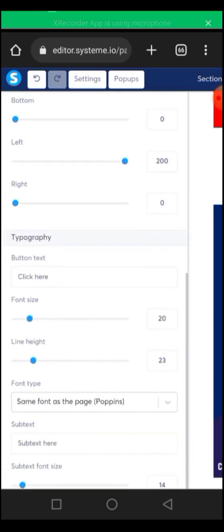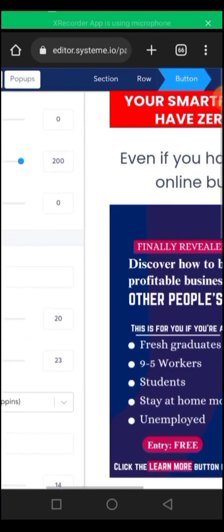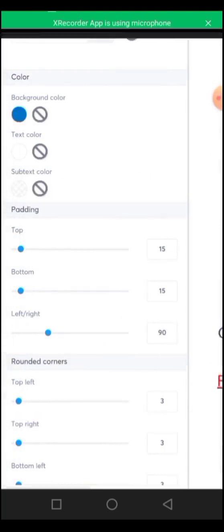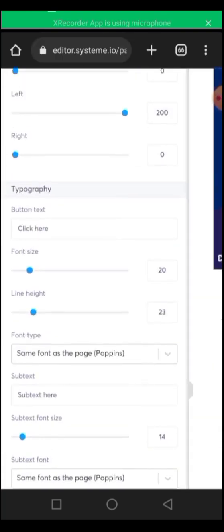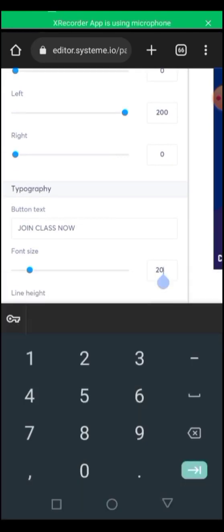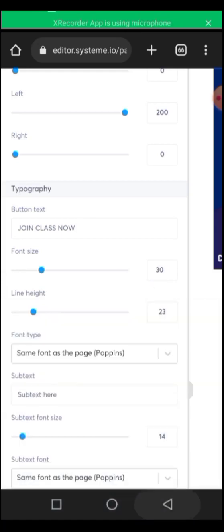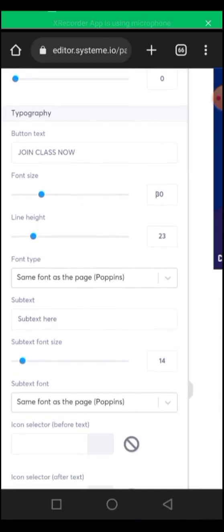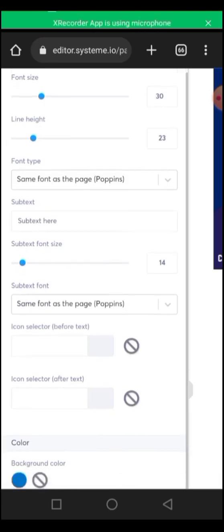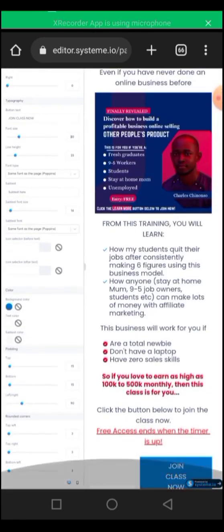Now regarding the text, you can see we have click here. Let me show you what I'm saying. You can see here, it's written click here. So you can change that to what you want. So let's use join class now. So if you want to increase your font size, you can see the next one. So let's make it the usual 30. Over here, you can change the font size also. You can change the line height. Subtext fonts. This subtext fonts, you can erase it if you don't want anything to appear down there.